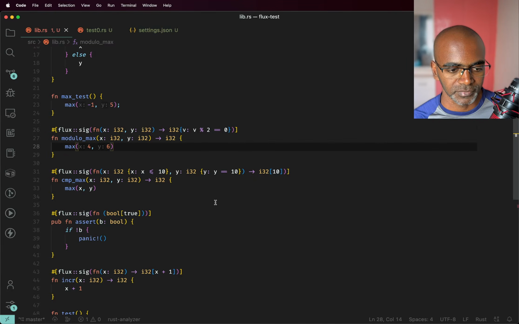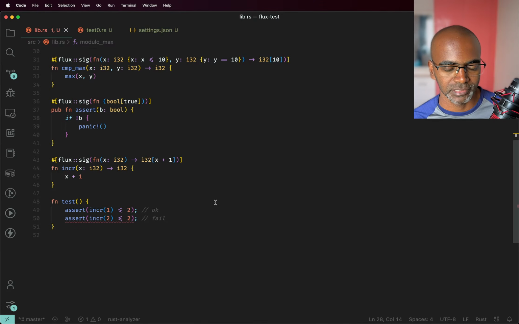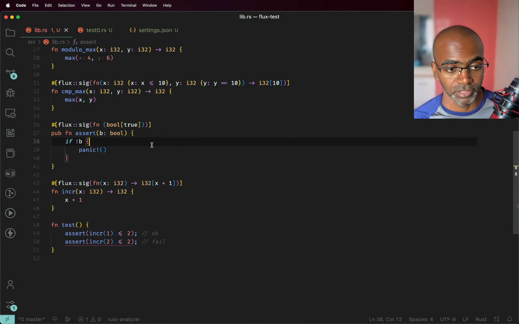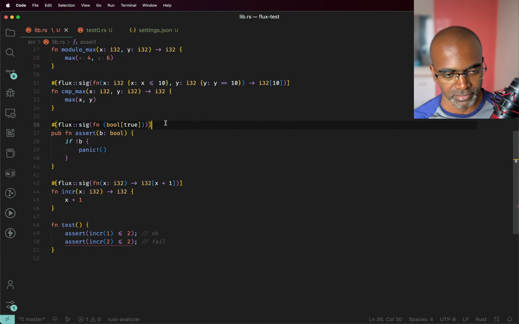So the last example that I want to talk about, just to wrap up the examples, now that you have a better idea about this: see this thing? I've got assert. By the way, this is not the assert macro. This is a function that I've just defined. It's a normal, regular Rust function. If you look closely over here, it's got a flux signature on top of it. The flux signature is basically saying it will accept a Boolean value, but the Boolean value must be true. Only if it's true, I'm good. Otherwise, I'm not good.